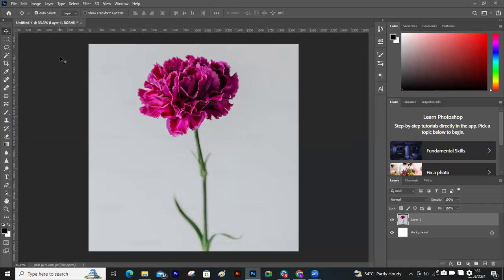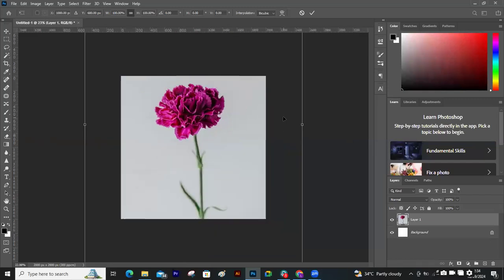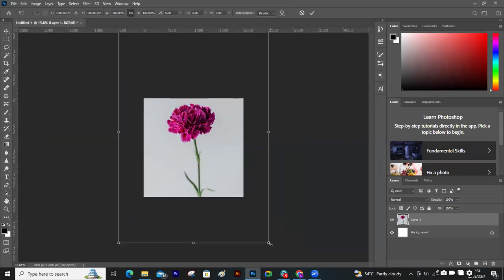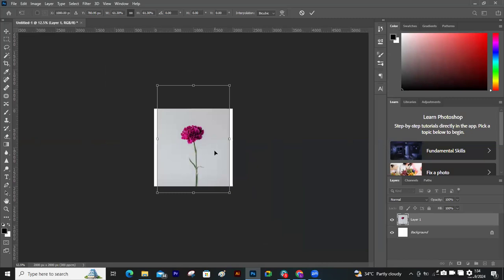So what I suggest, we can use a shortcut of Control T, and it will give us control panels that we can use to drag and make our image smaller and smaller. So we can also call it scaling the image to become big or small. If you can see what we are doing, we are making it smaller. Okay.